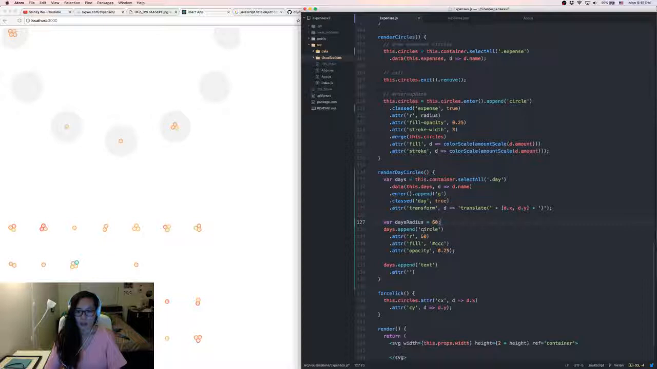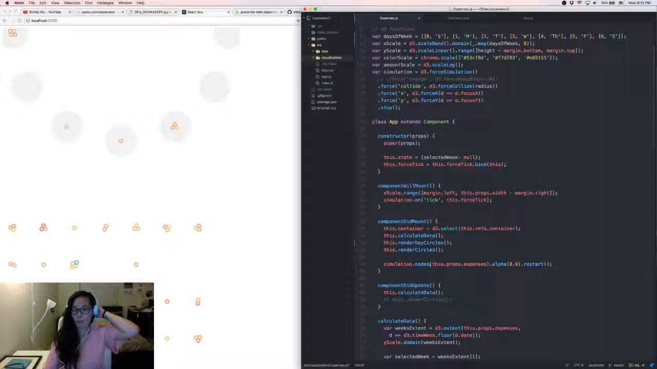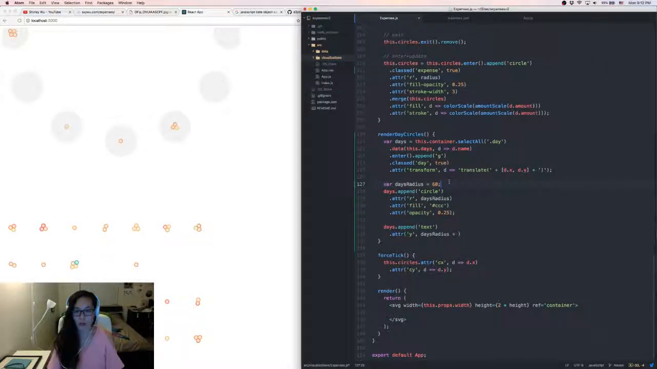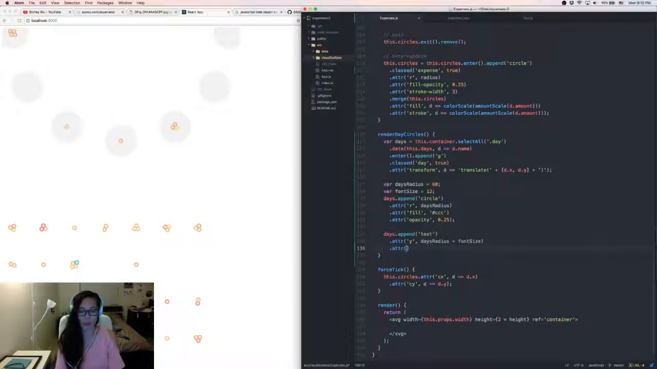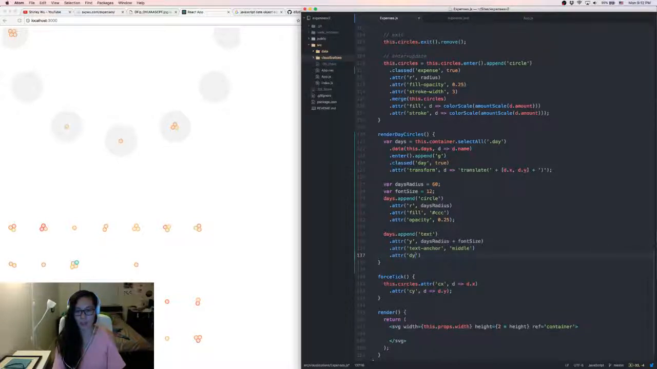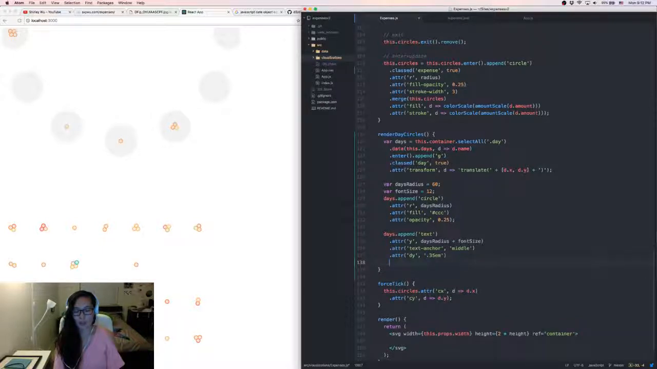And so I want to put the text below the circle. So that means I want the y to be days radius plus, I never defined how, okay, so I want the font size, let's say I also want the font size to be 12 or something like that. So, and then dot adder text anchor is middle. Dot adder dy is 0.35m, and then dot text is d dot name. Yay! Okay, the days of the week. Cool.